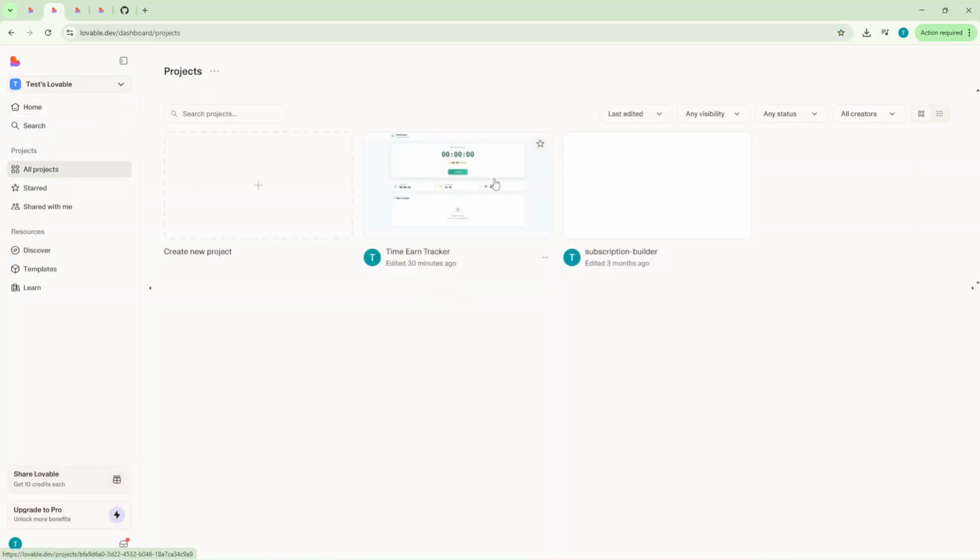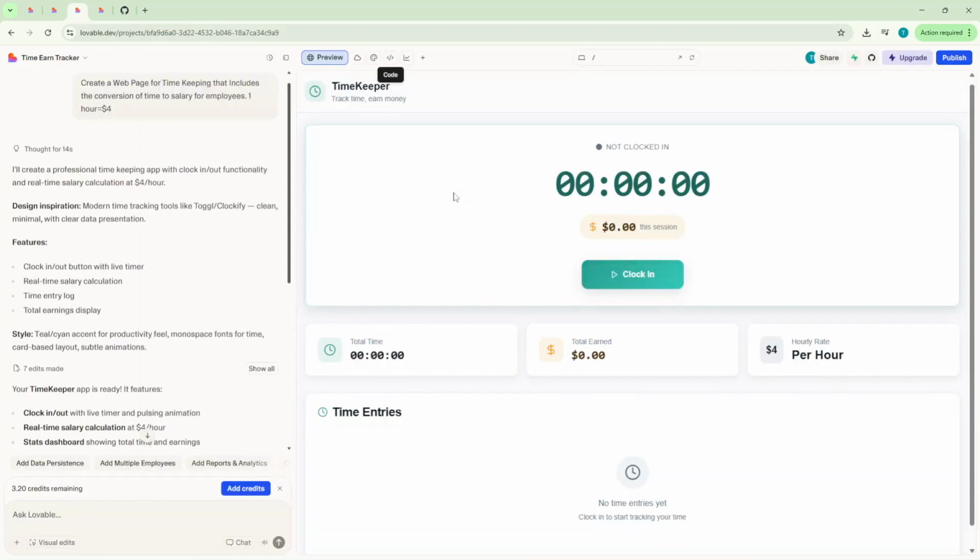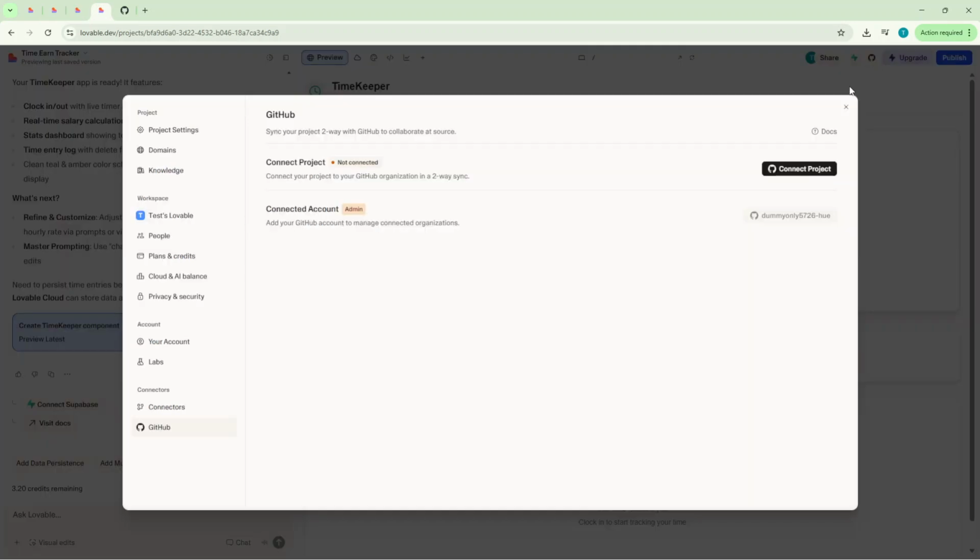Look toward the top right area of the screen for the GitHub option. Depending on whether you've connected before, it may say GitHub or Connect to GitHub. Click that. If you're connecting for the first time, choose Connect Project. You'll be prompted to select the GitHub organization where you want the repository to live. Pick the correct organization and confirm the permissions.